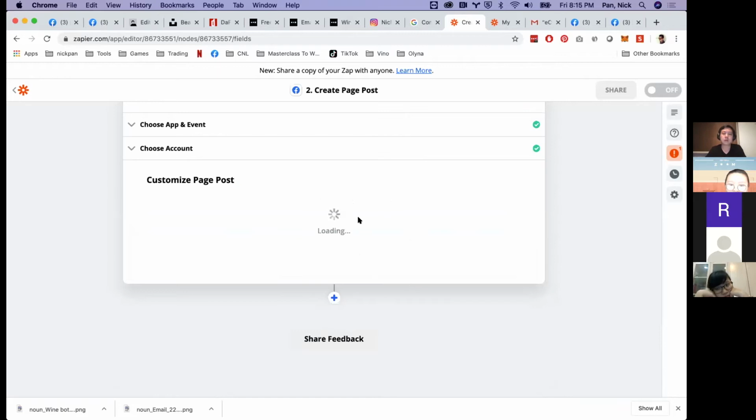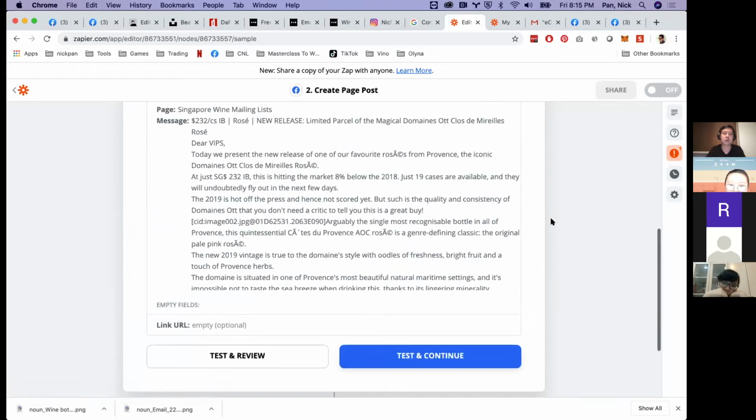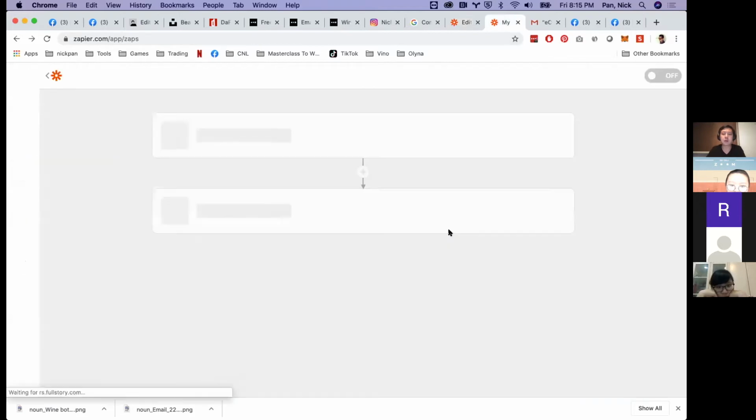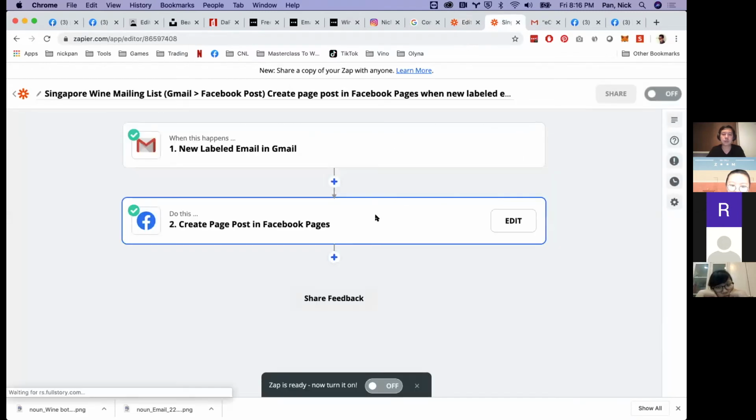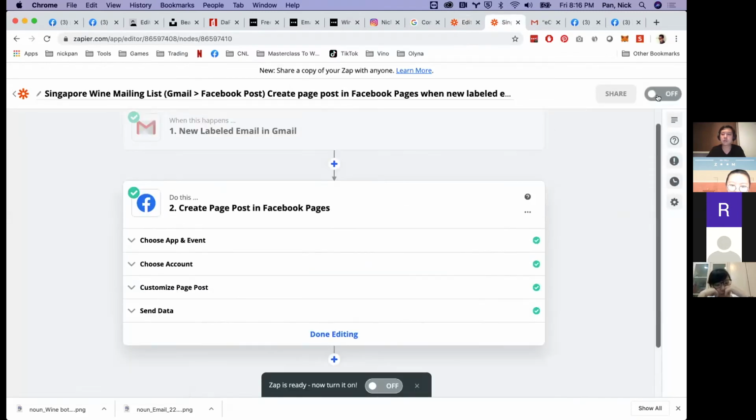Okay, so it shows you it could look something like that. Okay, we test and continue, etc. So this is my pre-made one. It's all there already, but you get the idea. Once you finish everything, you just switch this on.